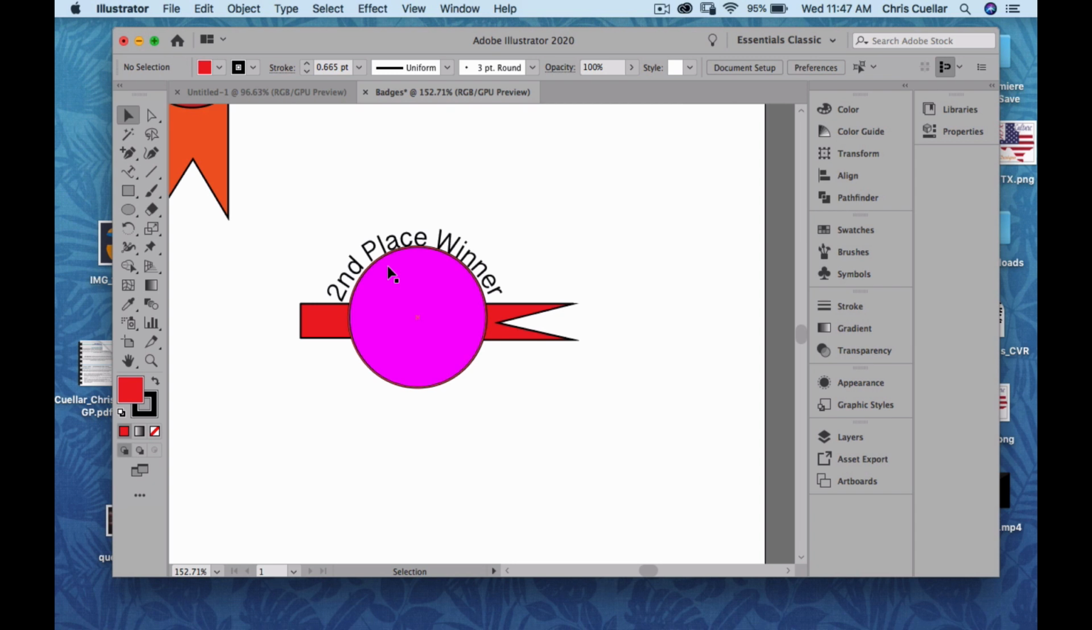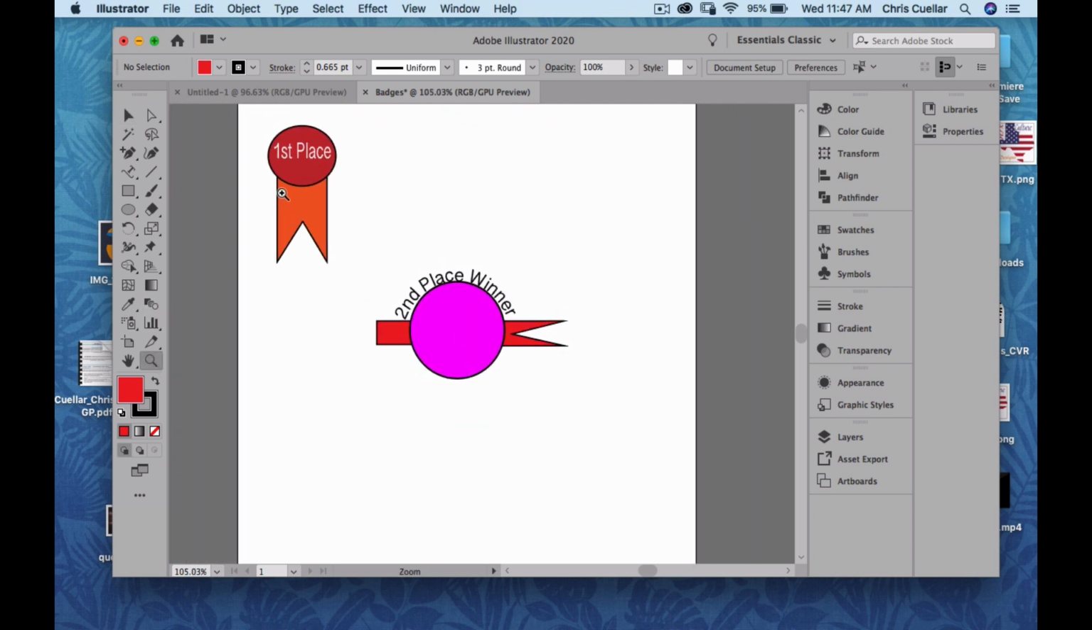That is, in a nutshell, what we are going to cover today in class. So first place, second place, and third place, you're going to be responsible for creating 3 badges. Now one of the badges is going to have to use text on a path, and the other badges can be just what we've picked up in class, designing and using shapes to create other shapes, basically. All right.